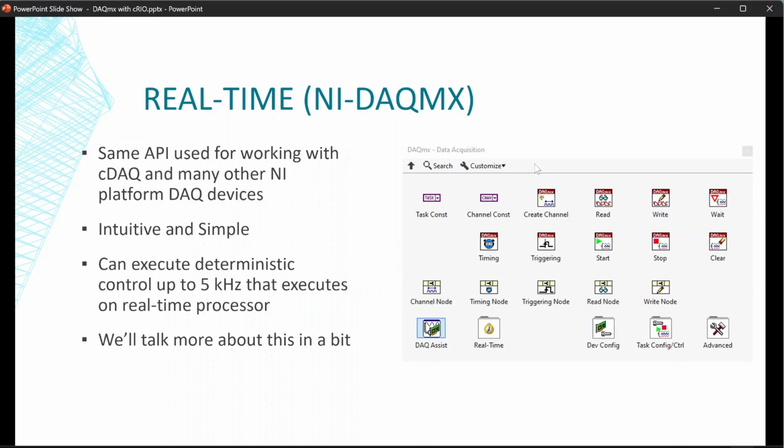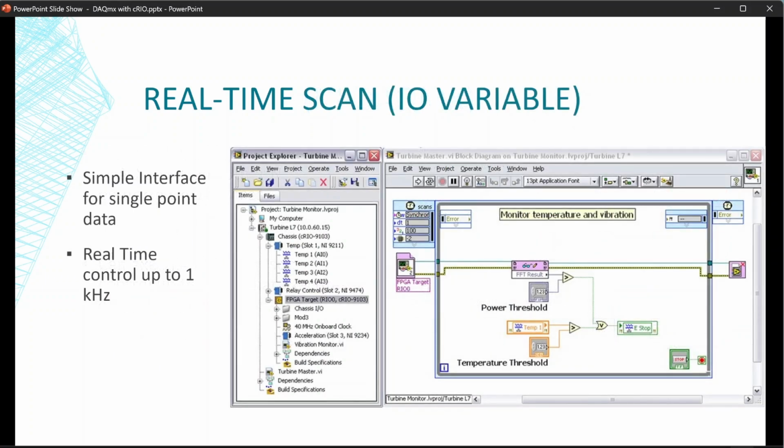First, we want to just look at the other programming methods real quick. So there is a real-time scan. This is going to be your ability to access single point I/O. It basically deploys a predefined FPGA behavior to the FPGA that allows data to be communicated back up to the RT processor. If you look on this block diagram, this is actually a hybrid example, which I'll talk about what hybrid means. But you have this temp1, which is a scan, the real-time scan mode I/O, where we're just basically reading that value back into the RT processor.